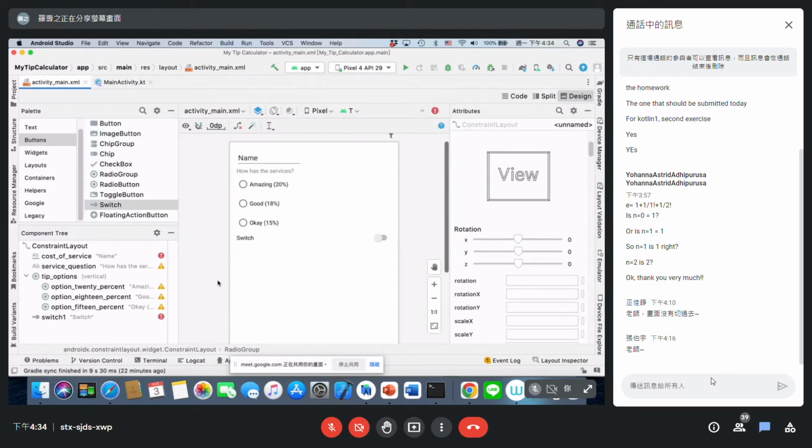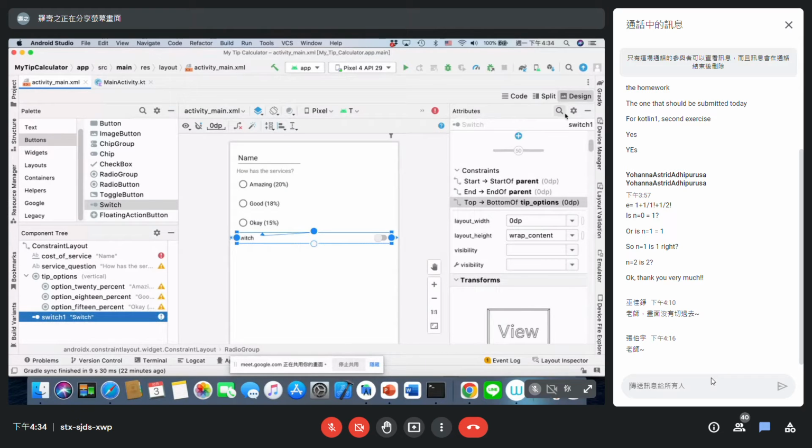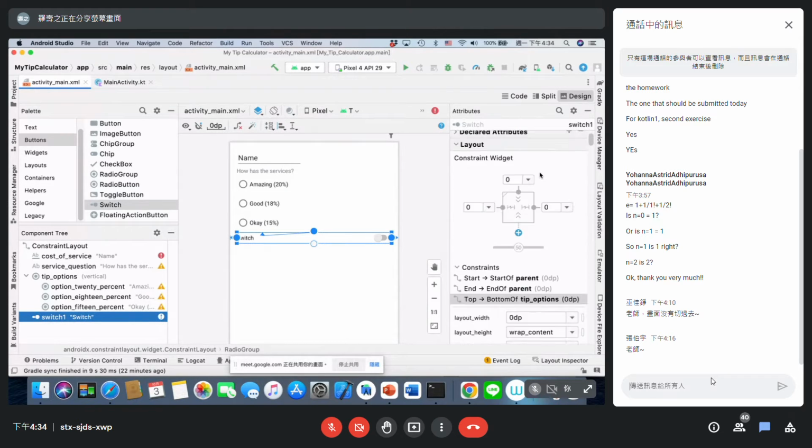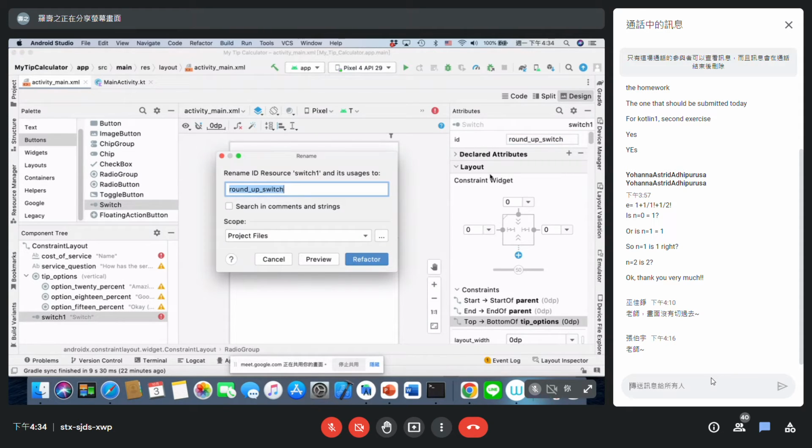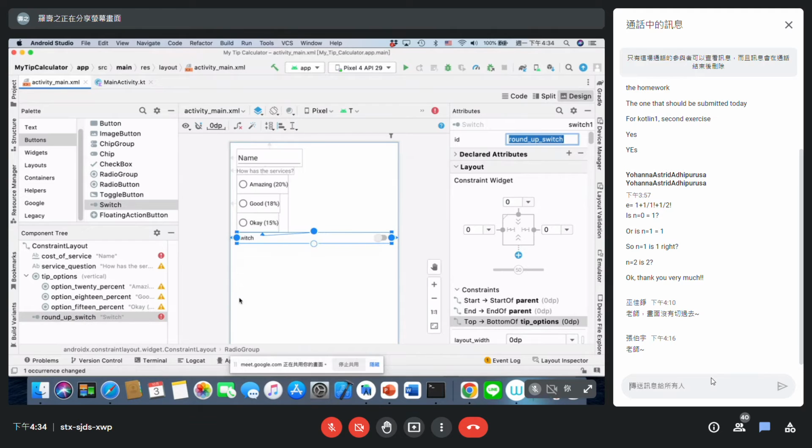So that's another. We have a button. Over here, I need to give the ID. Give it an ID. The ID is called run up switch. Run up switch. Global change.